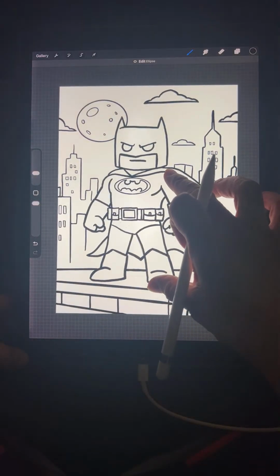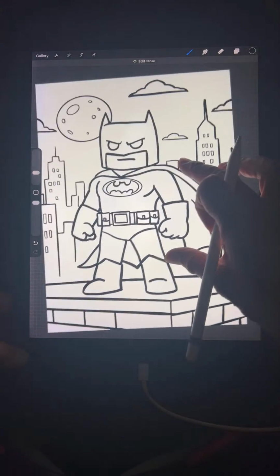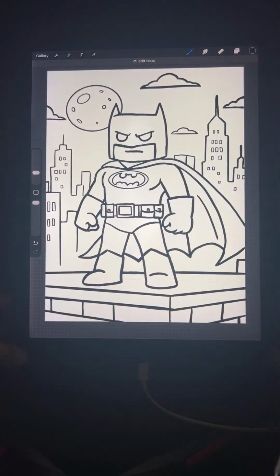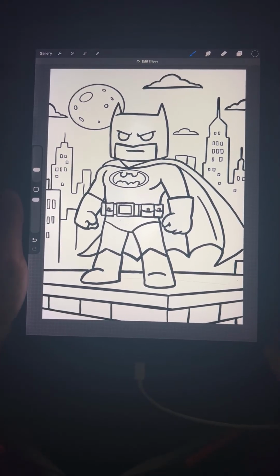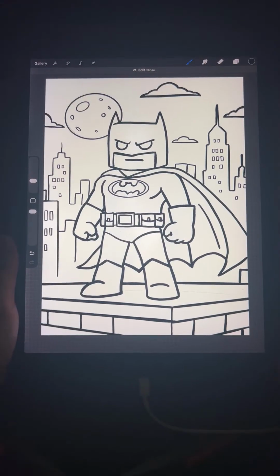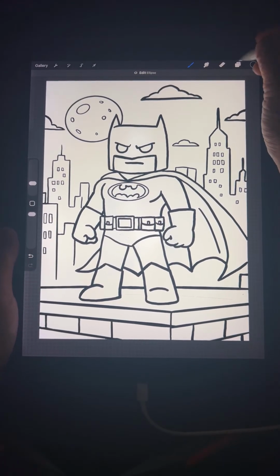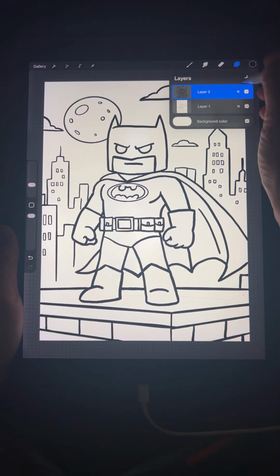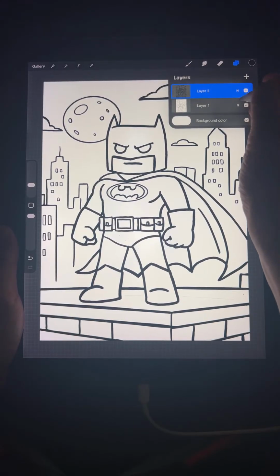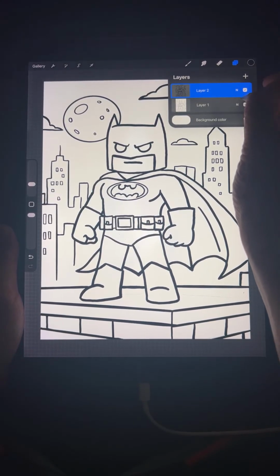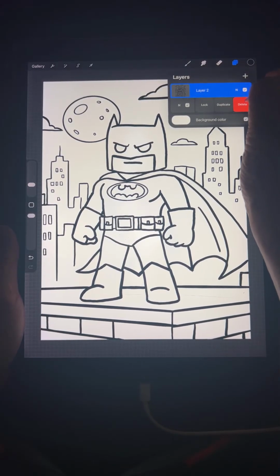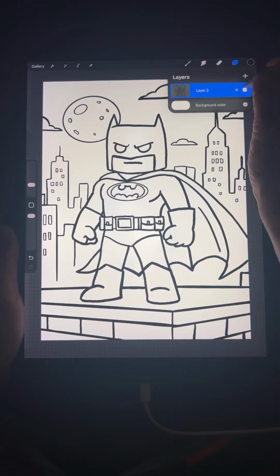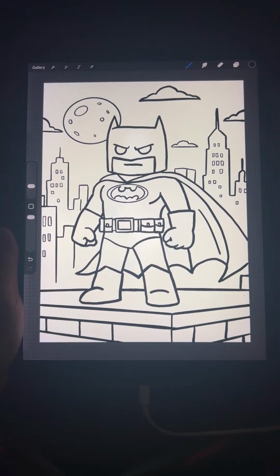Okay, and you can see now it's complete. And so the basic lines are now done. And now I'll go to the square. And then I don't need this layer, the sketched layer, and I can now just delete it. So now the next thing is to color.